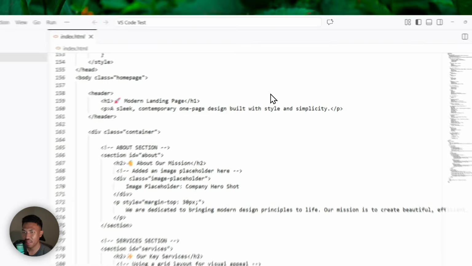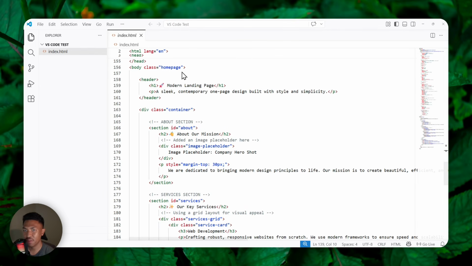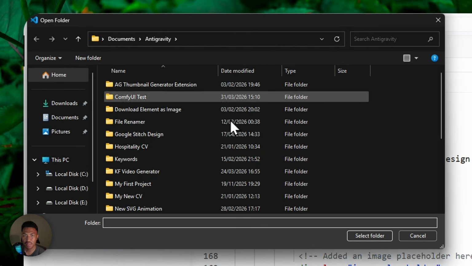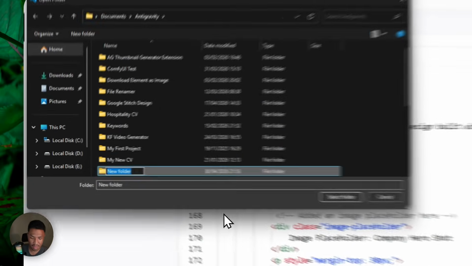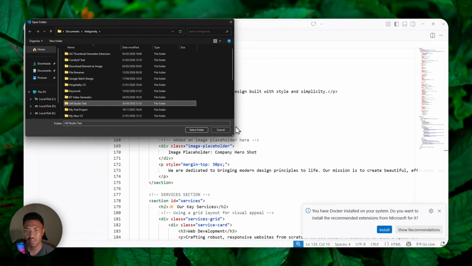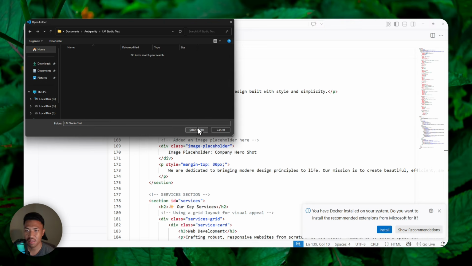And here, okay, I do have another project. I guess I'm going to start a new folder. Open folder, and let's call this new project LM Studio Test. Hit enter, and then hit enter again. Select folder.